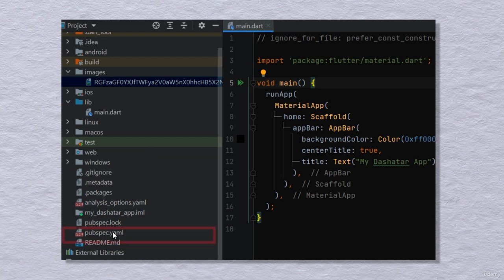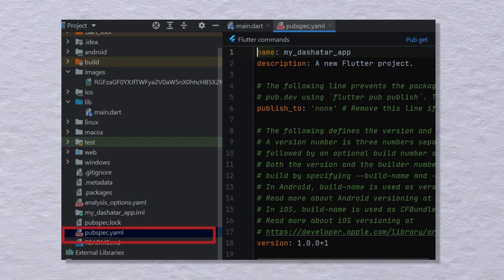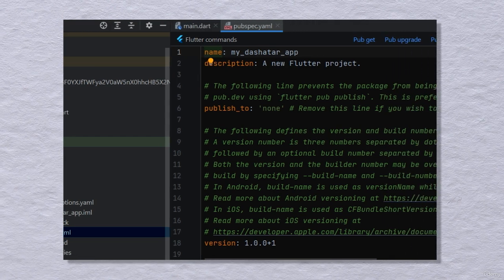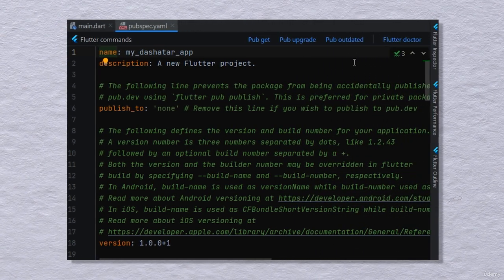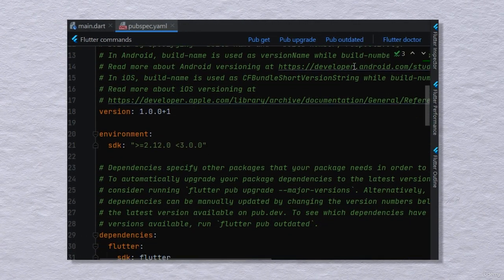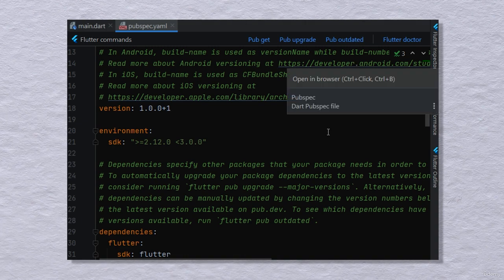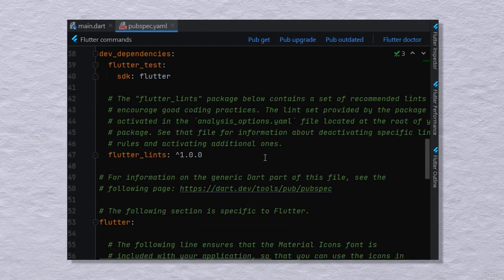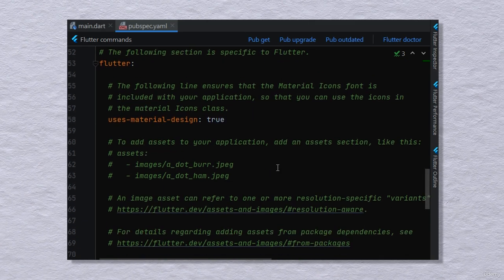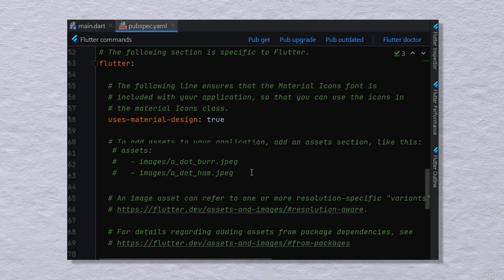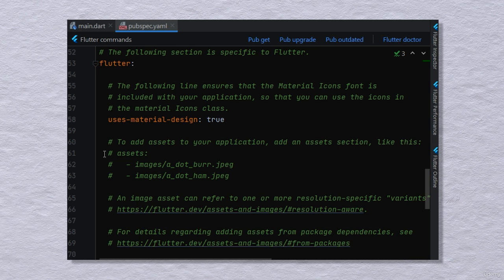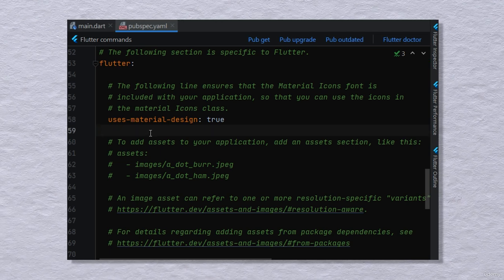Let's talk about the pubspec YAML file. This file may look confusing because of all the green tags, but hey, chill out, they are all commented so they don't run. You just need to ignore them. This file is exactly where we add our dependencies, packages, and assets. In our case, we want to add the image, which is an asset to our app.